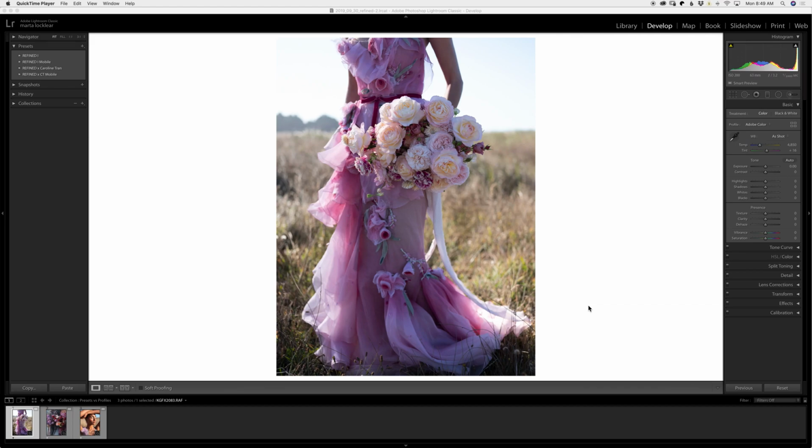Today we're going to show you how to install your Refine Co presets and profiles into Lightroom Classic.